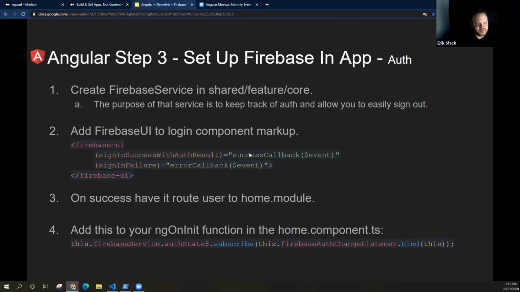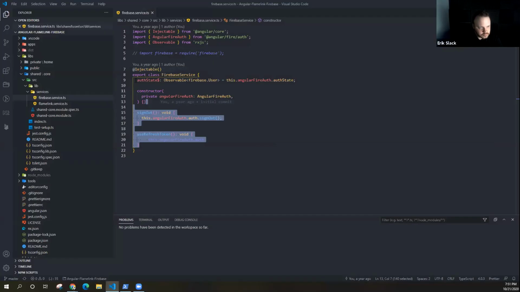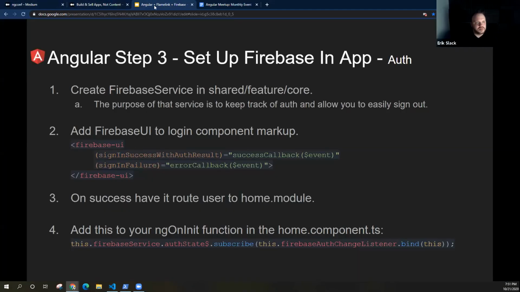You actually don't even need this file. Add Firebase UI to your login component markup. So the thing about Firebase is if you have rules that don't let anybody see your content, then you have to log in. And then you can specify, okay, I want specific users to see this stuff and other things like that. But I went to my rules.